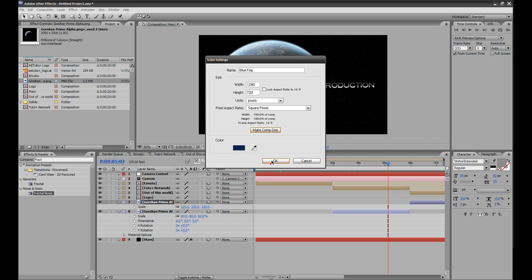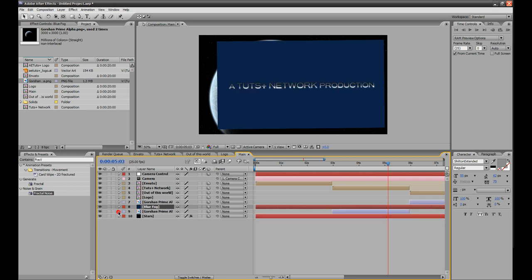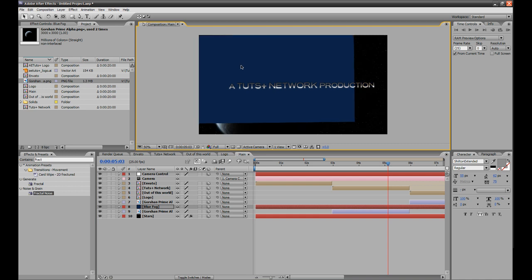And comp size is fine. Okay. And we'll make it a 3D layer, and we'll drag it just above the first planet. And we'll just move it over into position. Cool. So let's now make the shape of the fog.